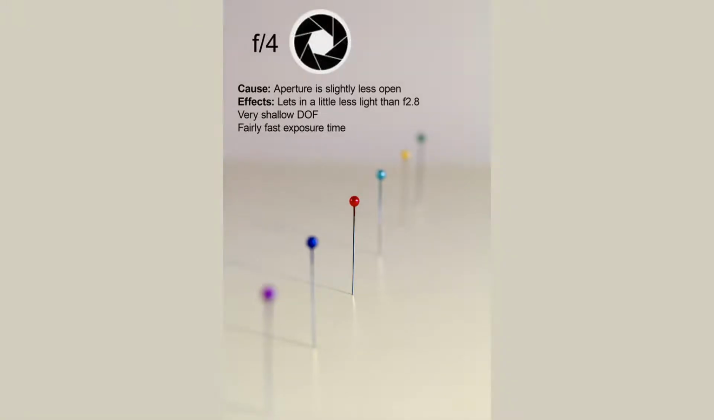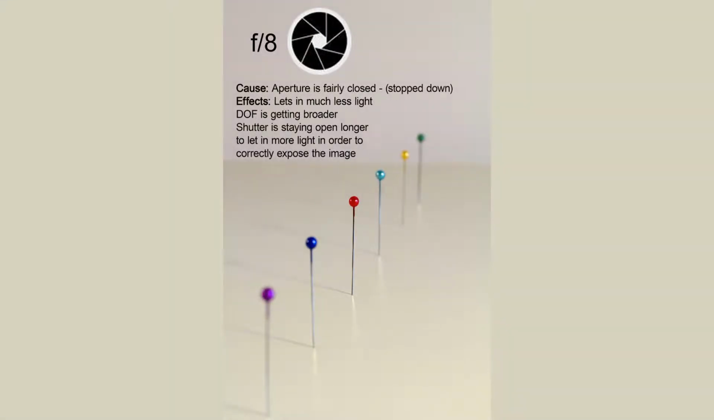As we go to F4, you can see that the pins just before and just after the red pin are starting to come in just a little bit more clear. I'm stopping down and the aperture opening is slightly smaller. Now we're at F8, and the aperture opening is quite small, and the pin before and after the red one are becoming quite clear, and even the yellow one and the blue one are starting to become clear as well.